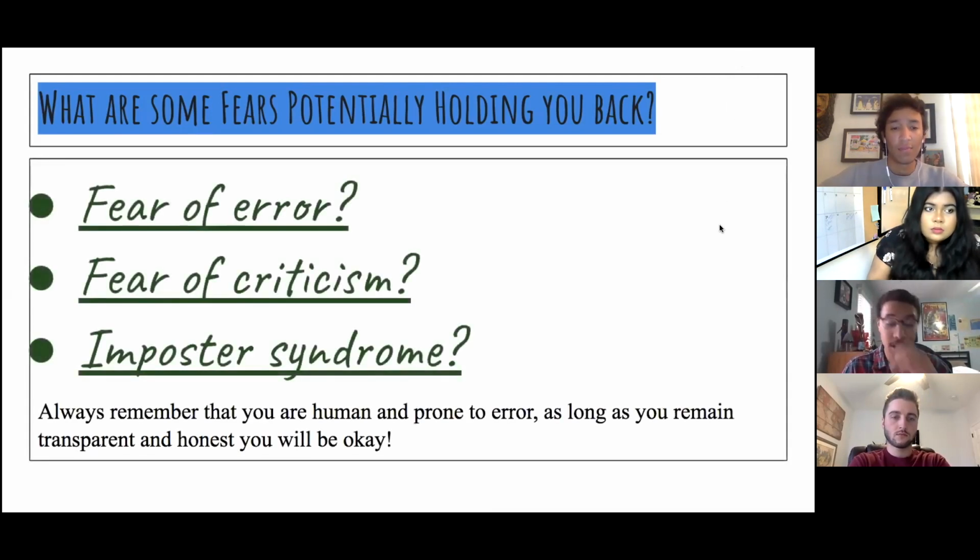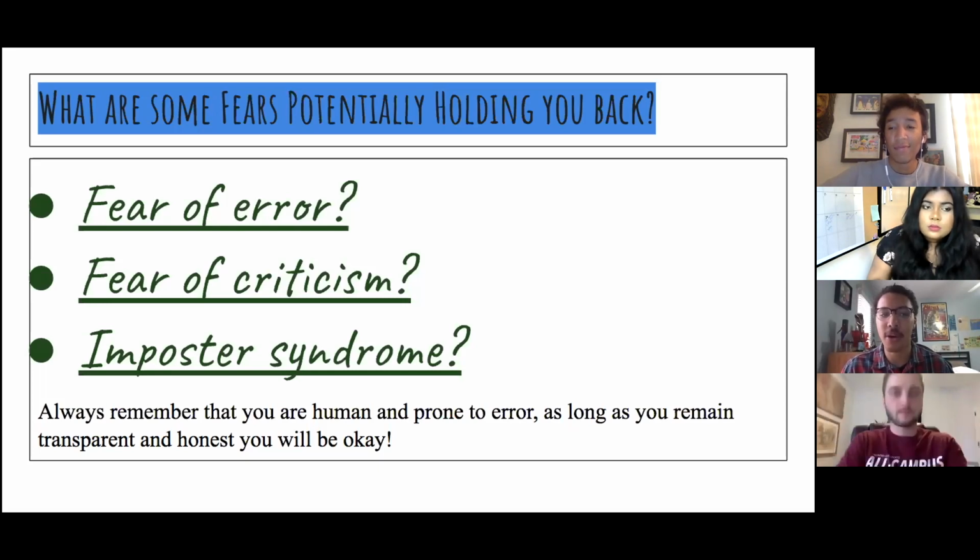What they came up with was fear of error. There's this idea that as a professional, or as an emerging professional or young scientist in the field, error is unacceptable, that perfection is the only option. And unfortunately, that's not true. When you have such an overbearing weight on your shoulders, it makes it really difficult to step into a realm where error is just inevitable. You have to remember that you're human and you're prone to it. I think the most important thing is, as long as you remain transparent and honest, you'll be okay. Fear of criticism is another one.